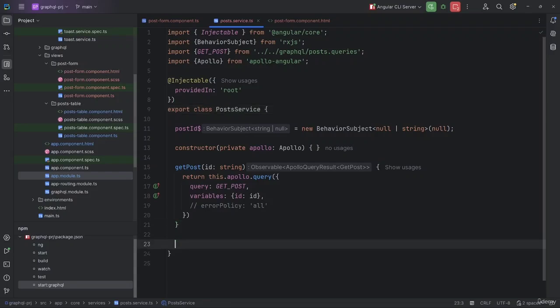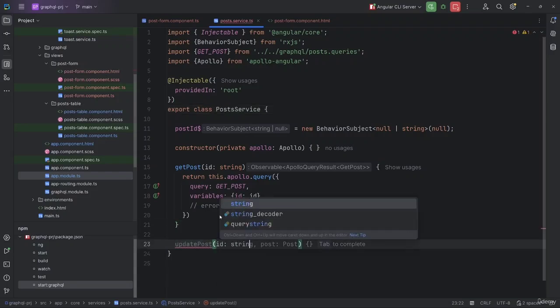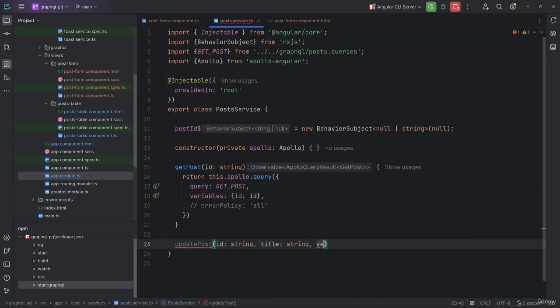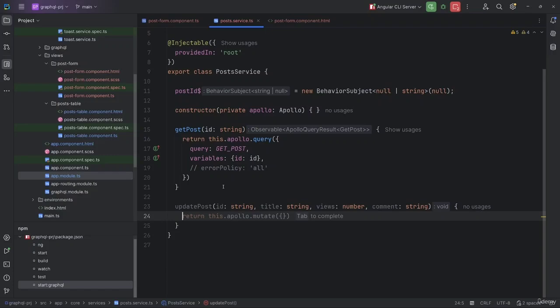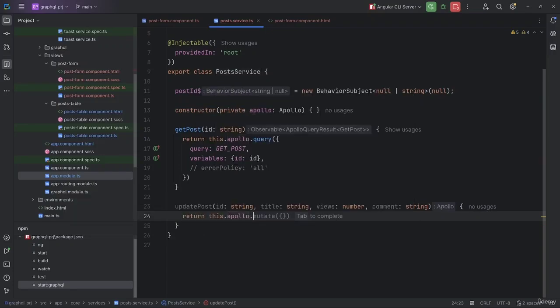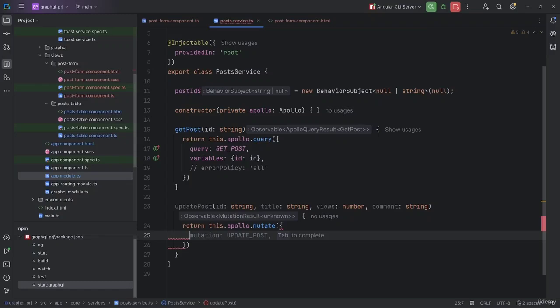Now, let's move on to the post service. Here, we will create a new method called updatePost. It will accept the following arguments: ID of type string, title of type string, views of type number, and comment of type string. Inside this method, we simply return the result of calling this Apollo mutate, because we are performing a mutation.